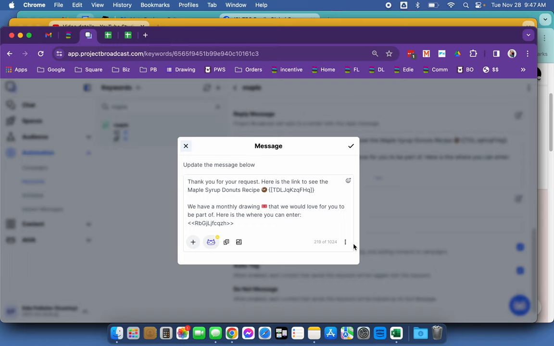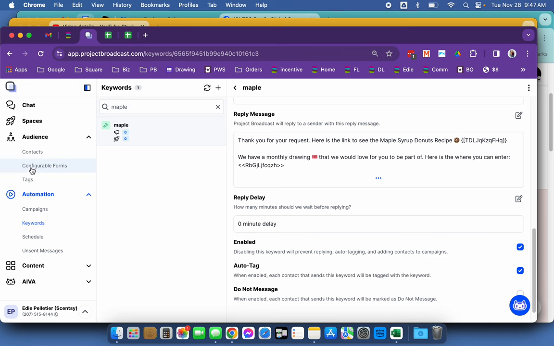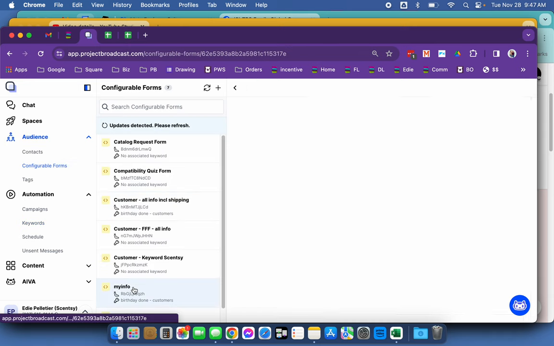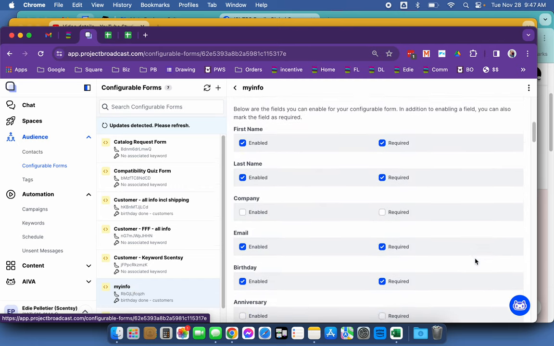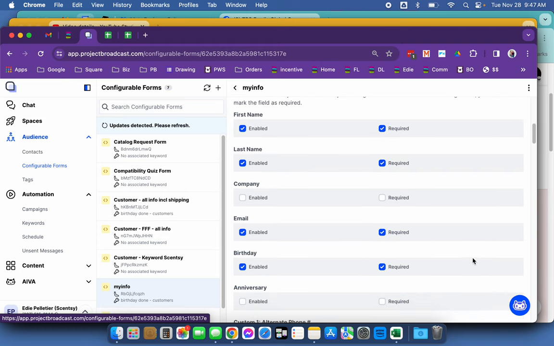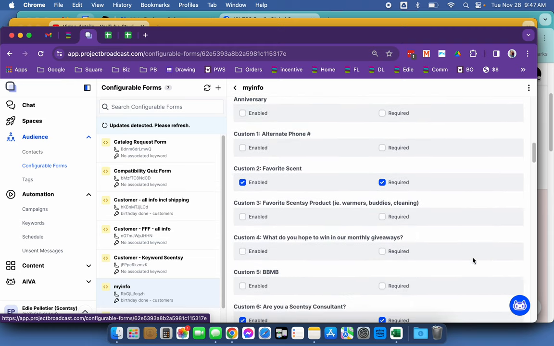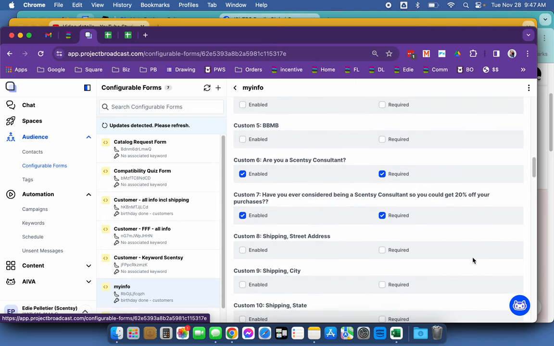That link is just a configurable form. The link above for the recipe is a landing page. So let me show you both of those. The configurable form is something that is specific per person. When you add that link, it is a specific form for that person. The fields they will have to enter are their first name, last name, email, birthday, and favorite scent. Are you a consultant? And have you considered being a consultant if you're not? That is just my standard form that people fill out when they text me.